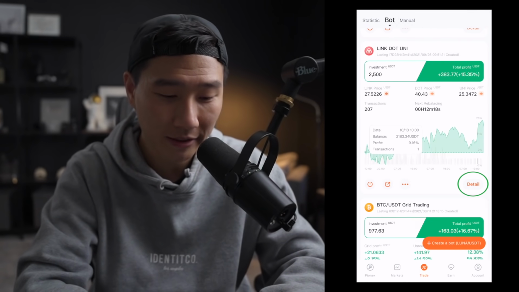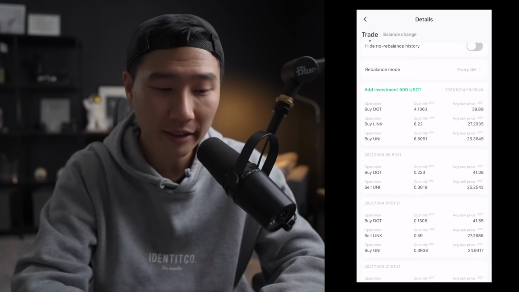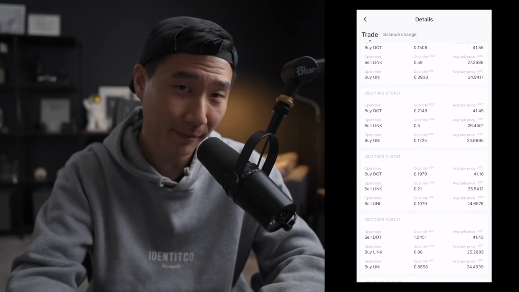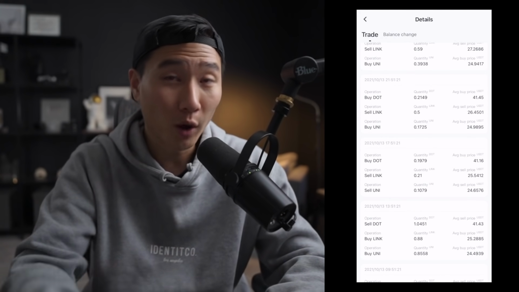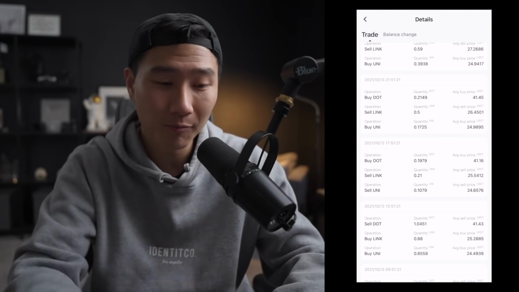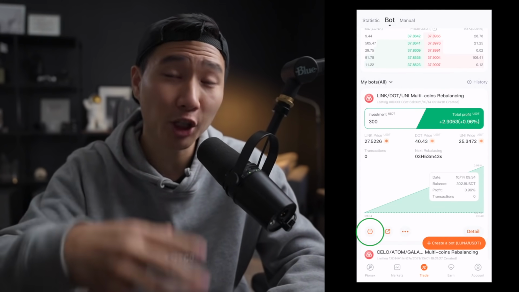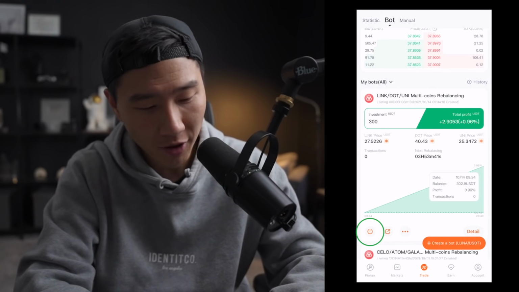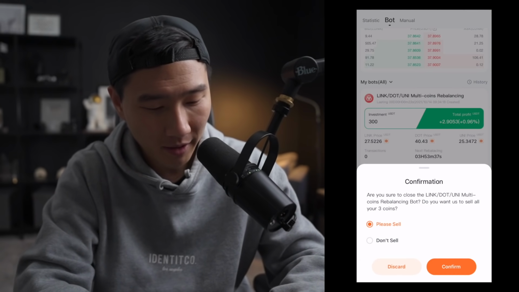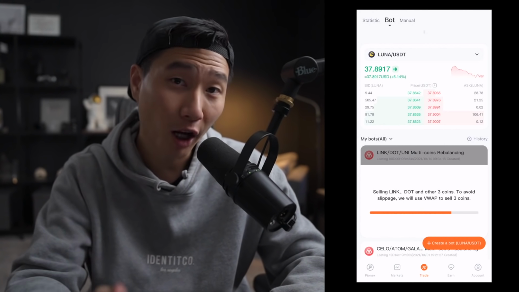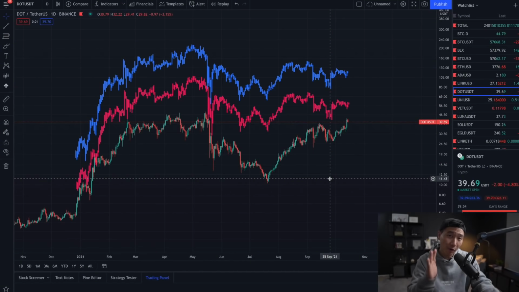Now I'm going to go ahead and click on detail. So you can see all the transaction history, the trade history that your bot has made. If you're ever curious what did my bot buy, what did it sell, you can find out all through here. And once you are satisfied with your gains and you want to close your bot out, you just click on the power button on the bottom left corner, click on please sell, confirm, and then the bot should close.